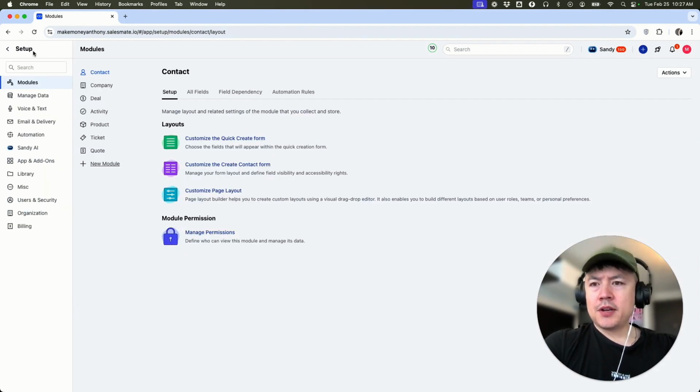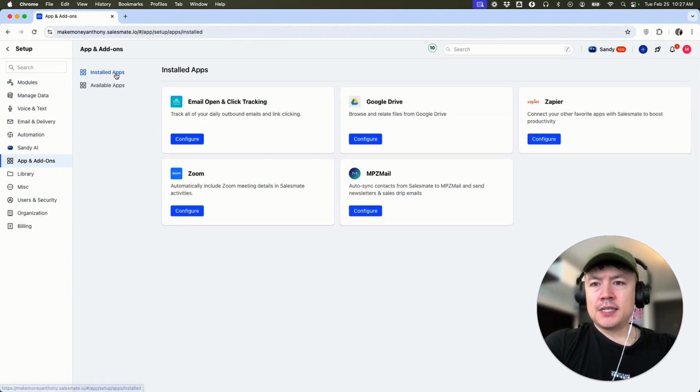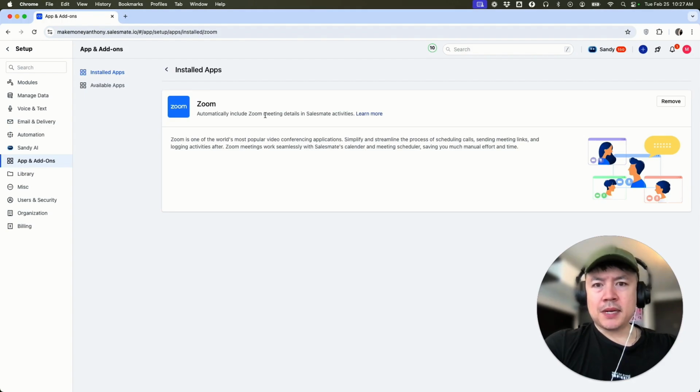Okay, once you click there, you're going to see this menu off to the left, and you want to click on apps and add-ons. All right, once you click there, you're going to see these two options. Make sure you've clicked on installed apps. Once you've clicked there, just look for the Zoom logo right here, and you can click on configure. Okay, next you can see my Zoom is connected. So in order to disconnect or remove my Zoom account, here to the right, you're going to click on remove.